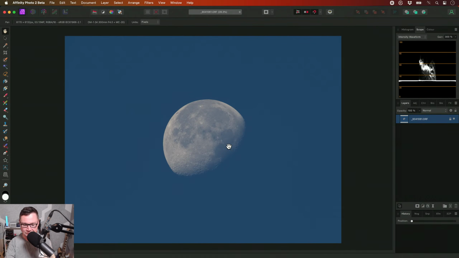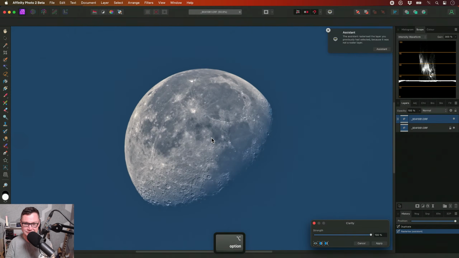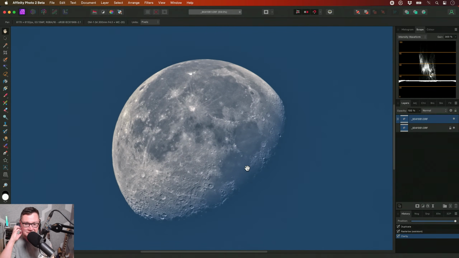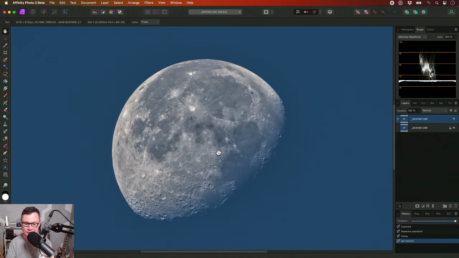First of all then, I want to show you a trick to enhance texture and structure. This is primarily, I think, what the person on Instagram was commenting about. First I duplicate the layer, the raw layer in this case, and then I'll add a clarity filter. I'll set it to 100% strength. Now this on its own is quite effective. It brings out a lot of structure in the surface of the moon here.